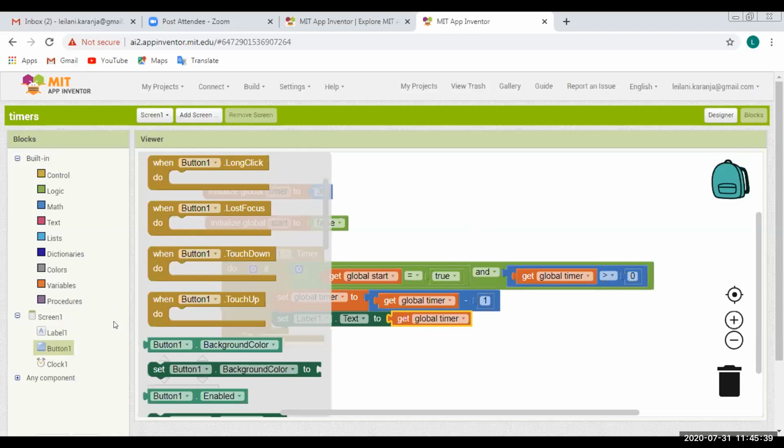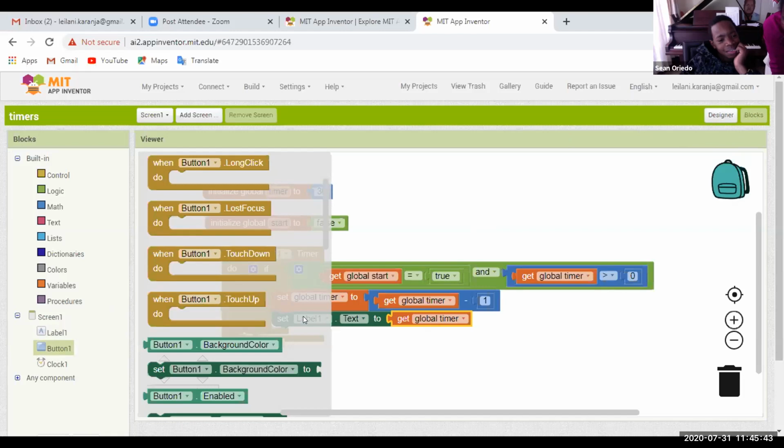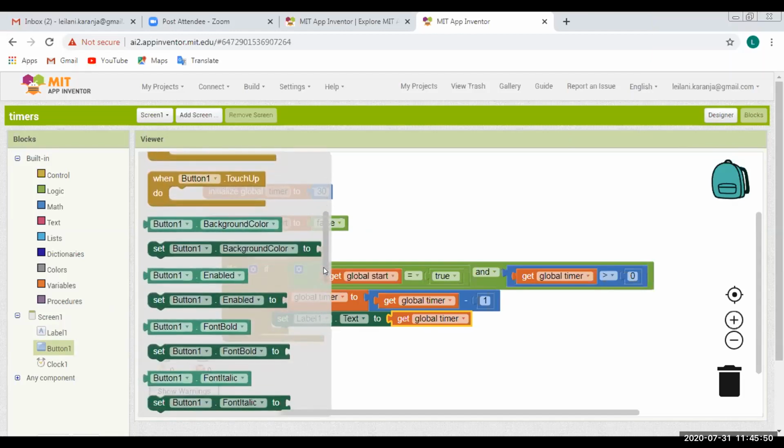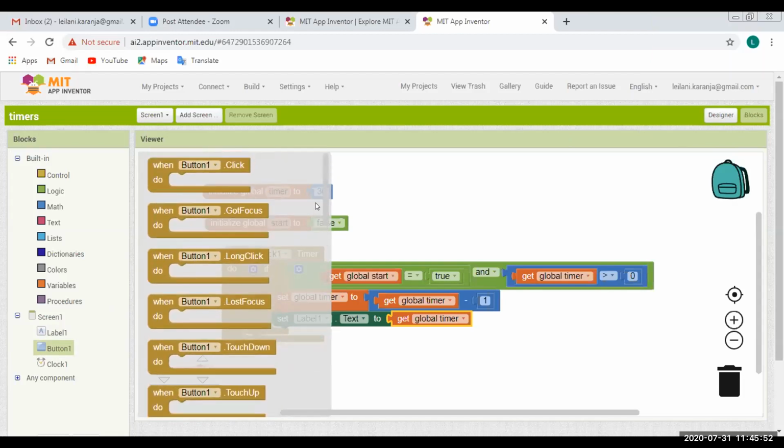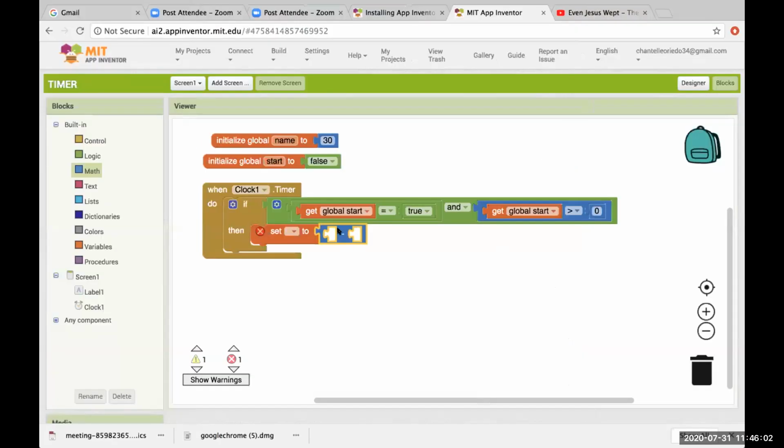Say when button 1.click. Teacher Lillian. Yeah? Please give Chantel a bit of time. She's trying to catch up. Oh, okay. Can she share her screen? Leilani, just stop sharing. Leilani, pick when button 1.click. Who's having a challenge? Share your screen. Okay. So where are we?